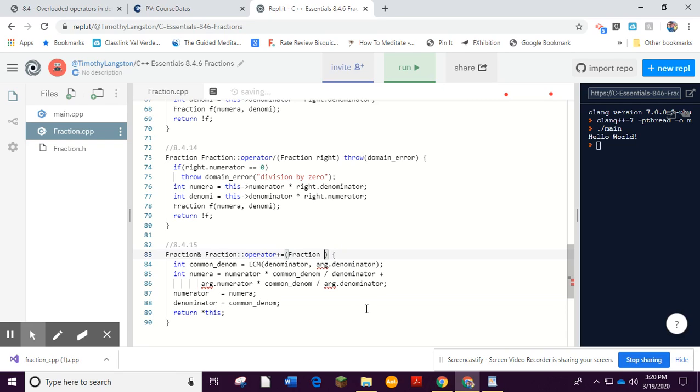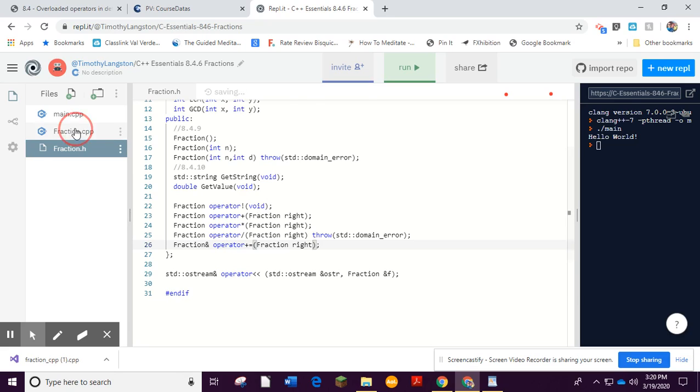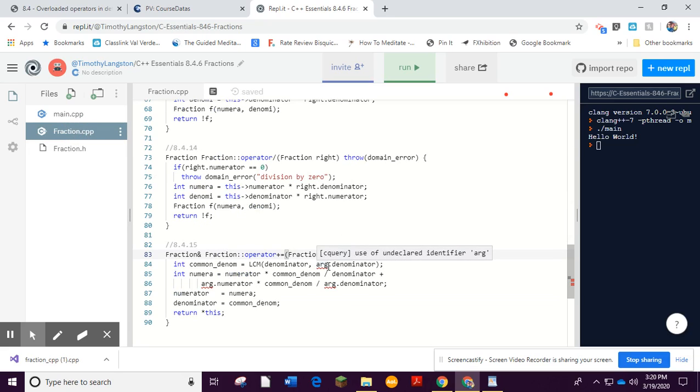So wait a second. On the addition assignment operator, did I leave it? Nope, I changed it. Changed it to right. So I'm going to change all args to right.